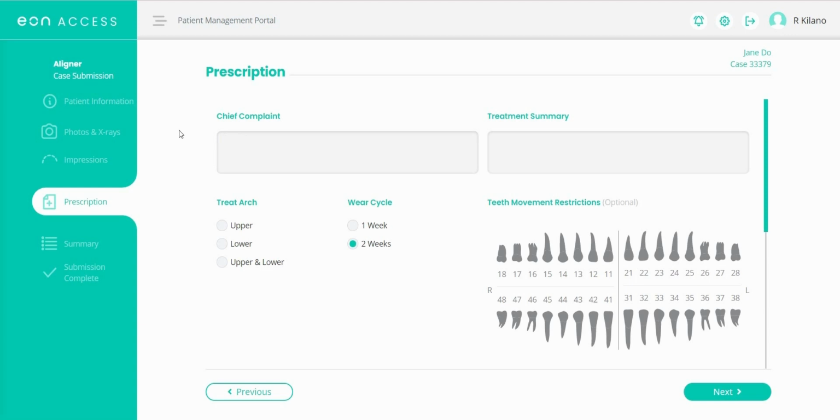In this page, you can fill in your patient's teeth complaint. So let's say it's spacing between the teeth. You can also write a brief treatment summary, like close all spaces and maintain a Class 1 relation. You can also choose which arches to be treated, whether it's upper, lower, or both. And you can also choose the wear cycle, whether you want it to be a 1 or 2-week wear cycle.